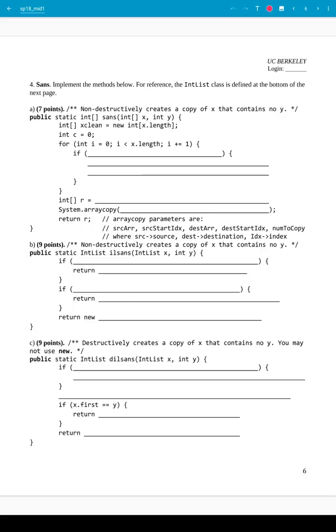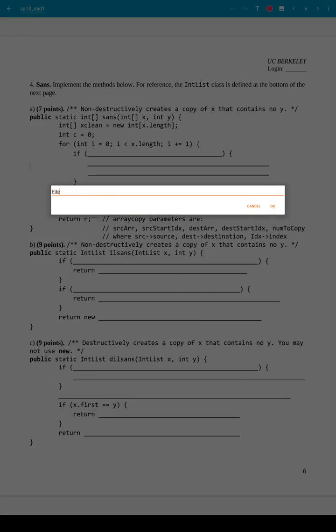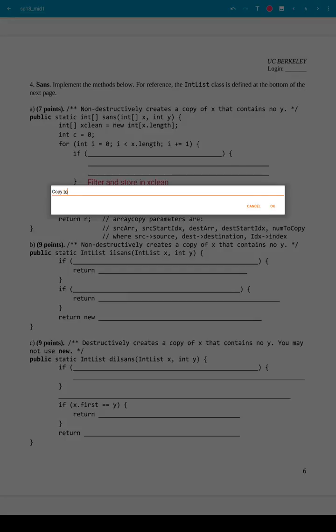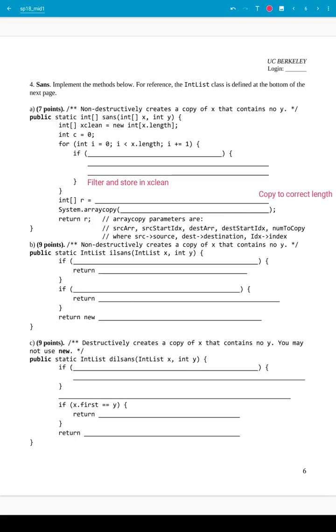So if we want, we can characterize this as the filtering step: filter and store in xClean. So that can be kind of like the first step. And the second part is going to be to copy to the correct length, because we won't be using all the space in xClean. Okay, cool. So now we just need to figure out the logic for filter and store in xClean.